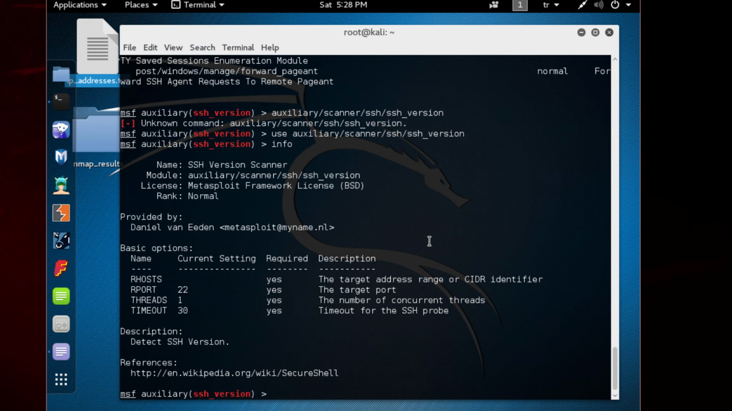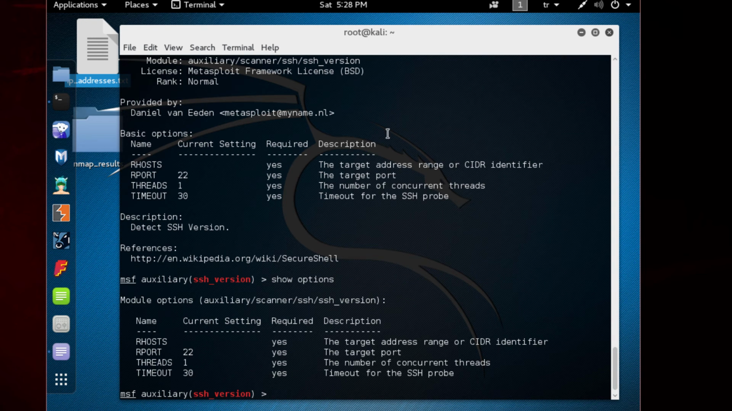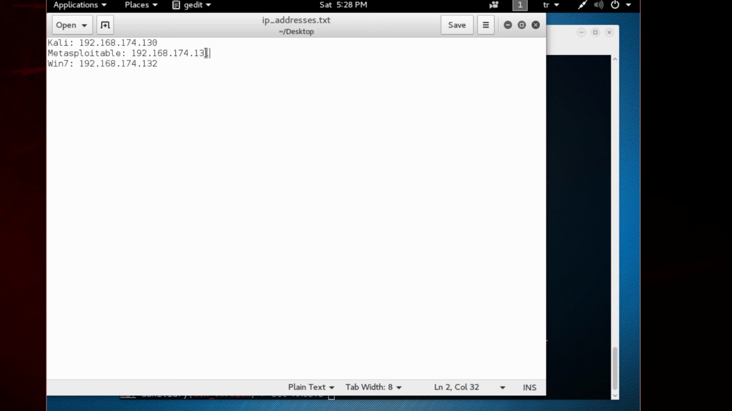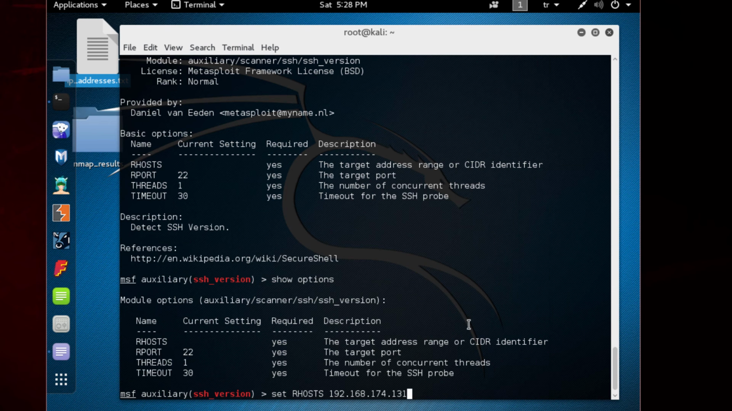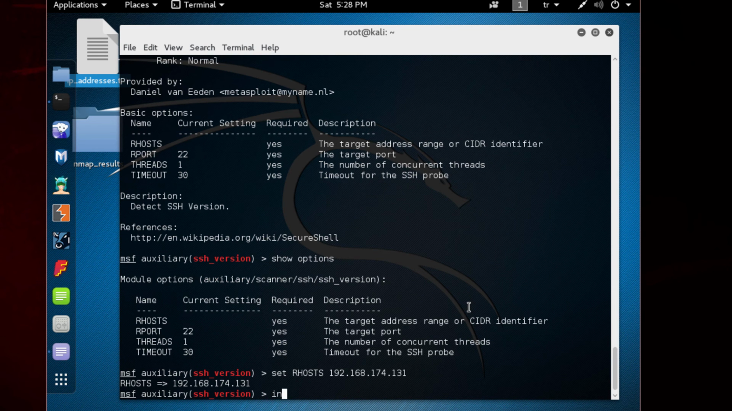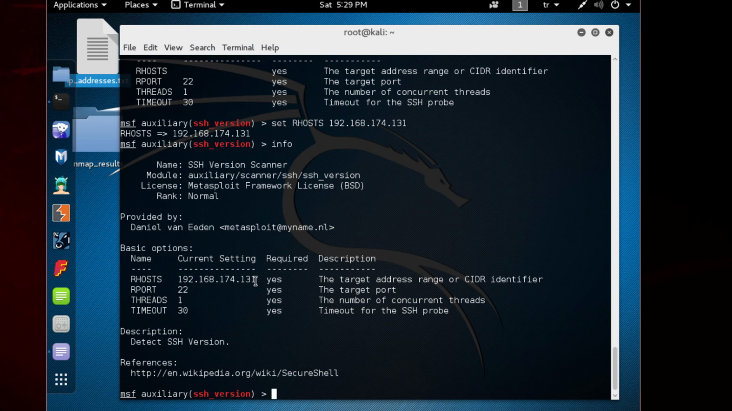If you type info again or show options, you see there are a bunch of options we can set. The first one is RHOSTS. So let's type set RHOSTS, and then paste the IP address. This one, Metasploitable. Copy and then paste, and then press enter. If you type info again, you will see this IP address here as the current setting.